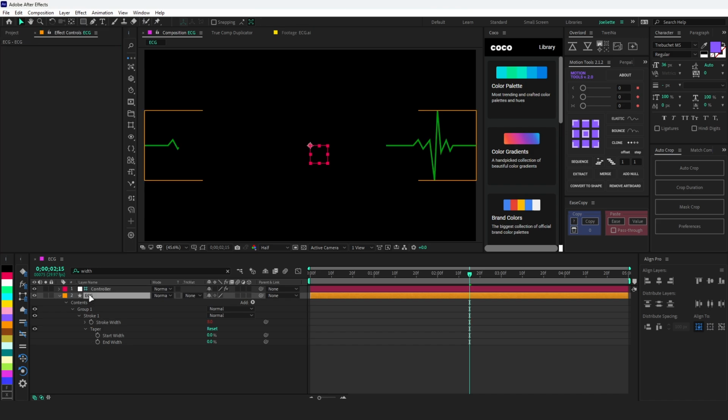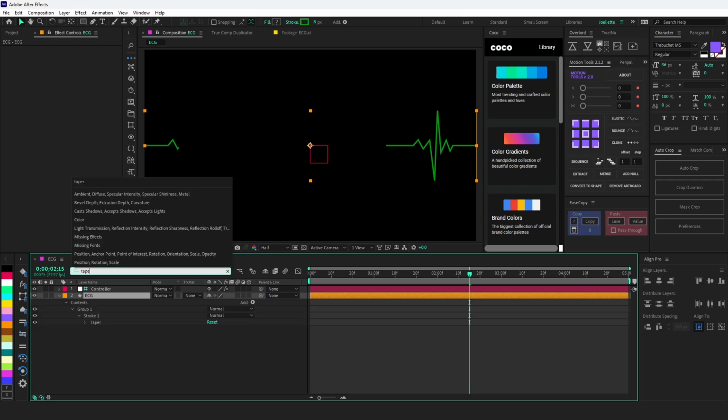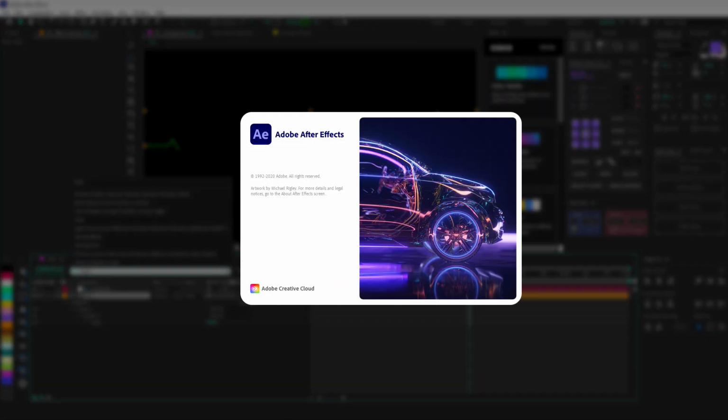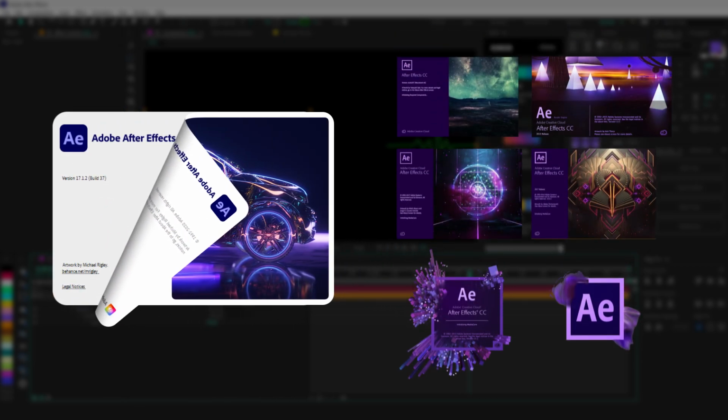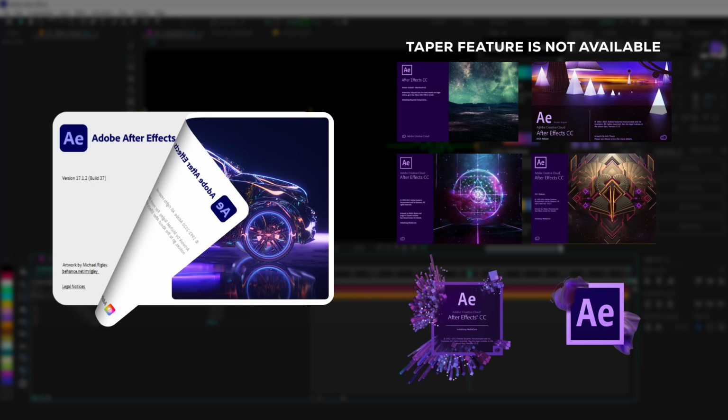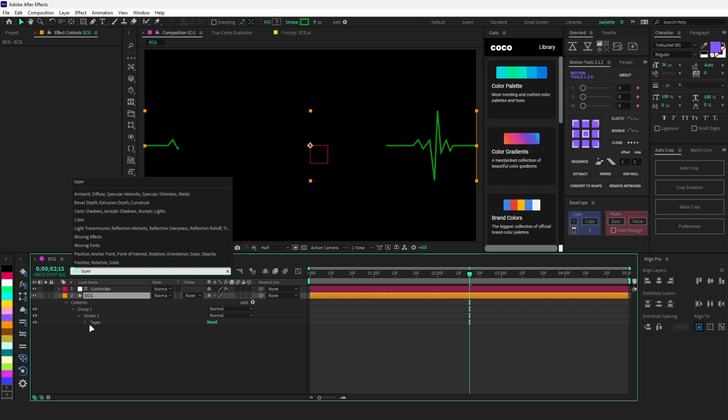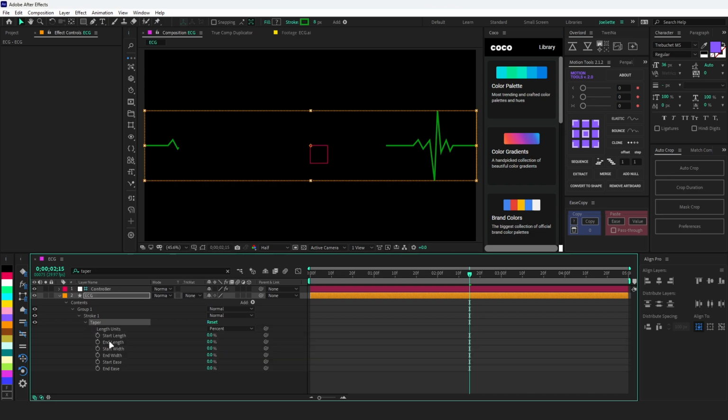Next, select the ECG layer again, type taper in the search bar. A little information, taper is a new feature in After Effects CC 2020, more specifically version 17.1.2. If your version is below what I mentioned earlier, you will not find this taper feature, so please upgrade your After Effects version. Back to the tutorial, open the taper and set the end length to 70.